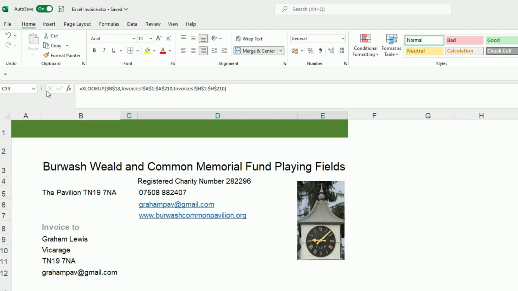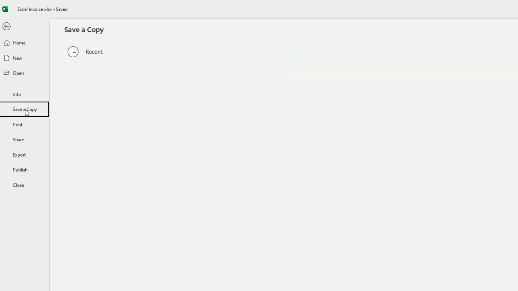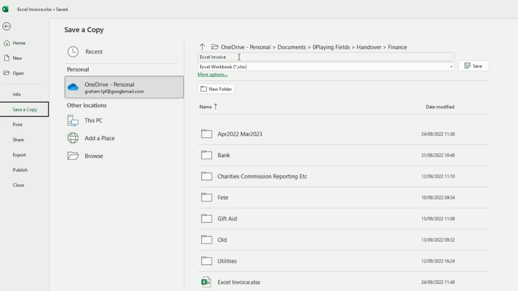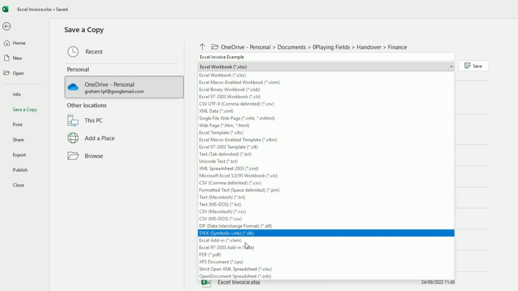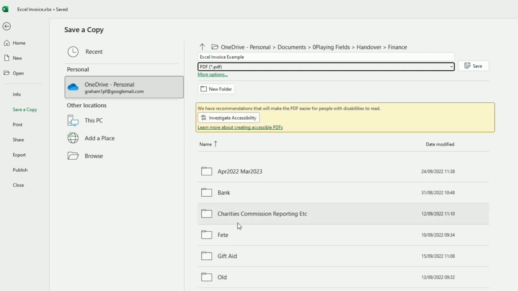What we now do to send it to the customer, okay, if you've got save set up on automatic save on your computer, if you're using OneDrive, it's automatically saved. If not, don't forget to save it, and then file, save a copy, and I'm going to call this example. You put in perhaps the name of the customer and invoice, and where are we? We're in finance, that's okay.